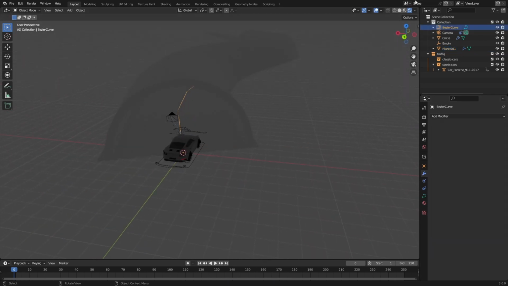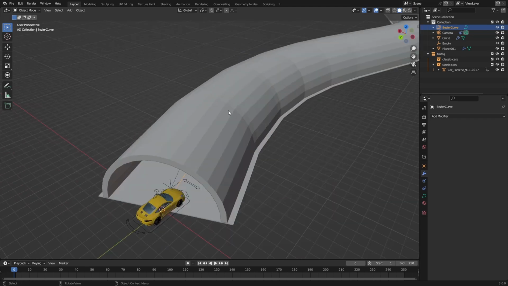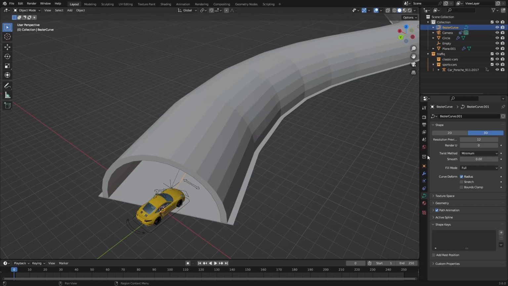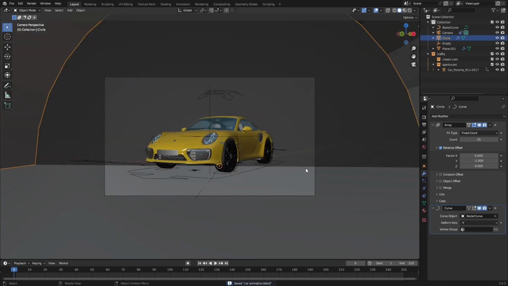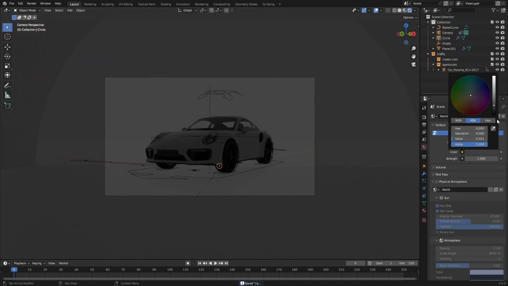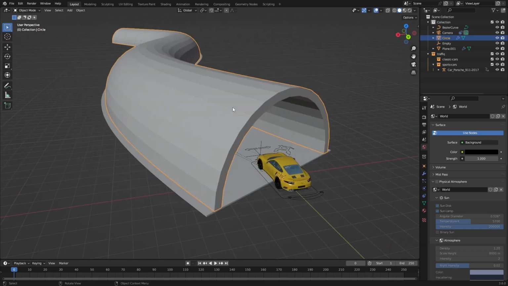If you want to make the tunnel not look like this, you can probably go into the curve node and just enable the resolution preview, so it will become smoother. So now we have our perfect tunnel. We can go into the camera preview, set the background to black, and it's time to add in some materials.